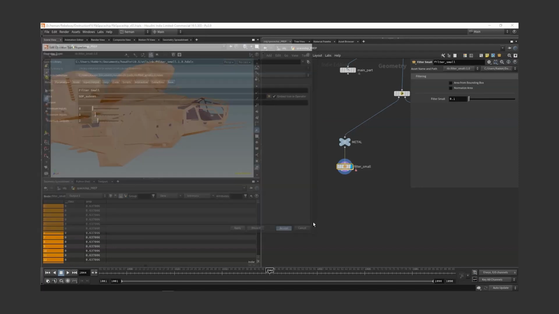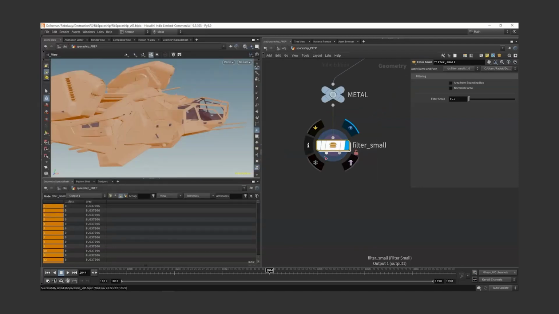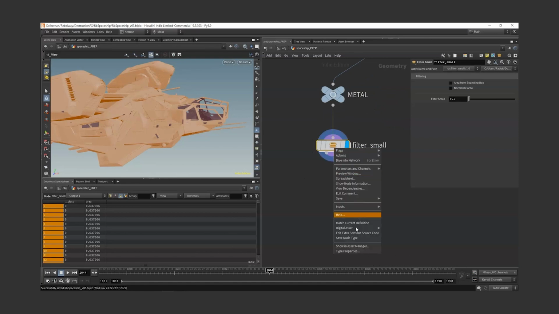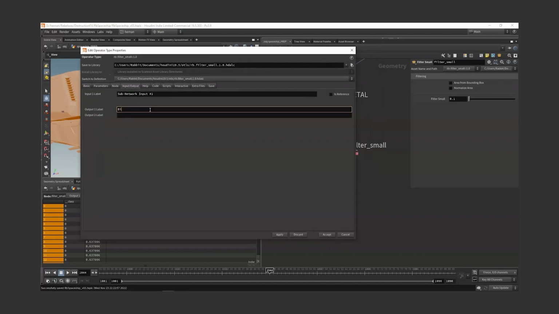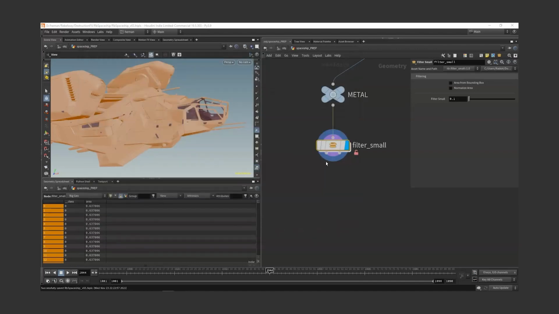I'm gonna hit accept. One thing I want to do now is rename the output. So I'll right click, type properties, and let's go to the input output tab. And the first output is going to be big geo, and the other one is going to be small geo. And press accept. So now if you hover your mouse over the output, it's going to display the name big geo and small geo. Press save now type, match current definition, and now we have our OTL ready.